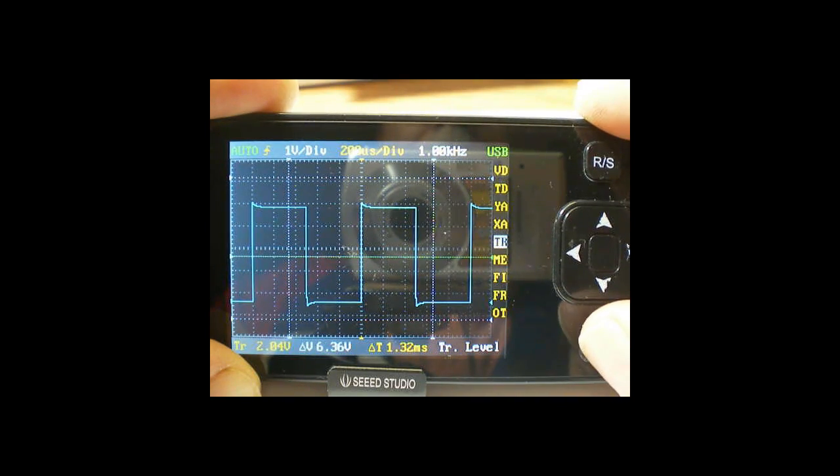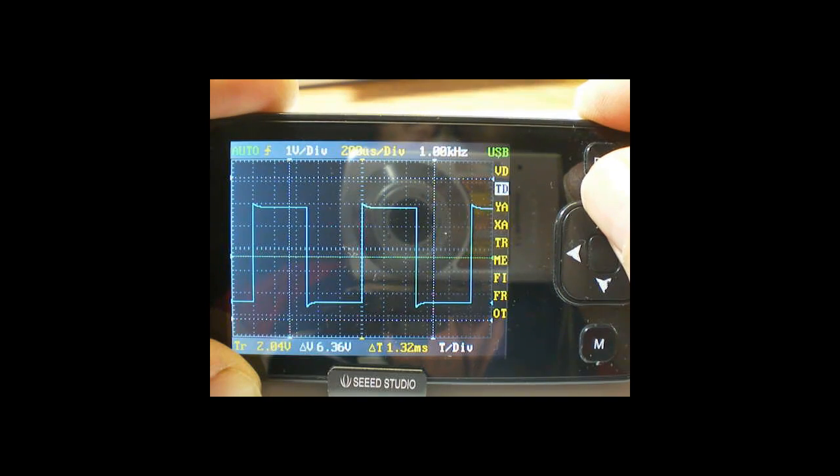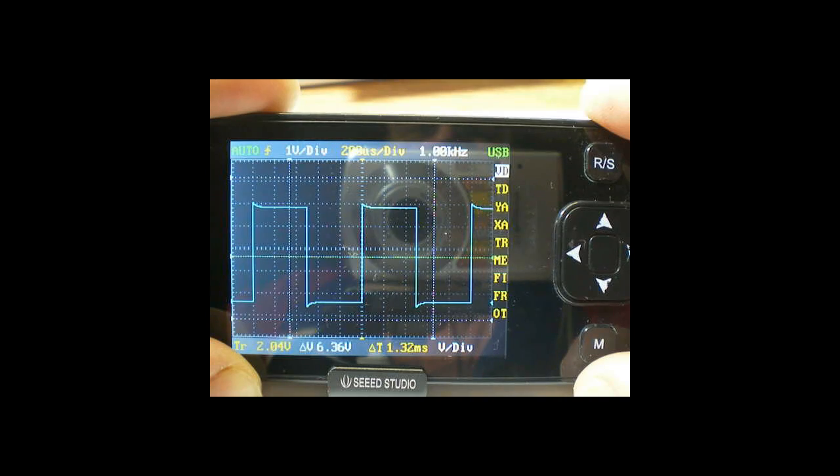Like I say, the trigger function, TD function, VD function, any one of those three will pull it out of fit mode back into auto mode.